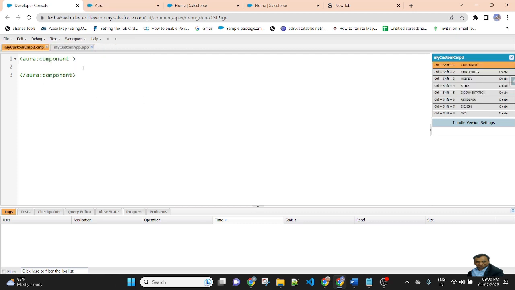And I will create an Aura attribute, with name equal to take, type equal to String, and value by default passing "Welcome to Tech W3 Way". So I am creating an Aura attribute.